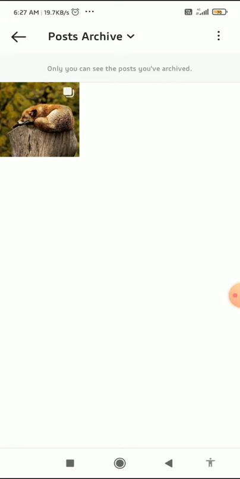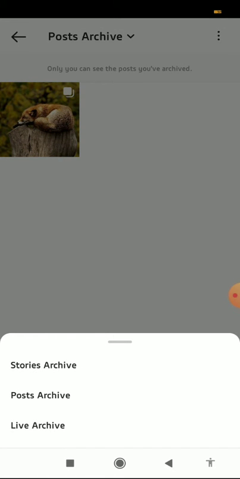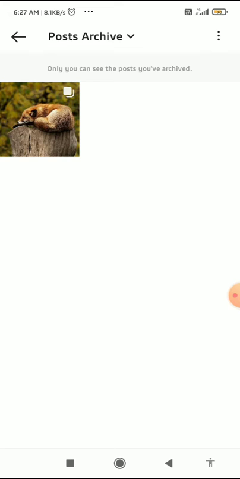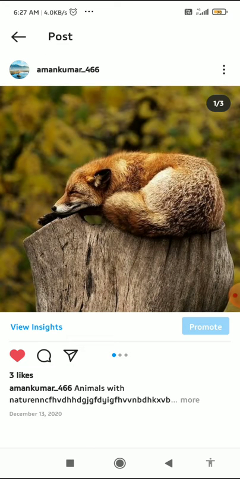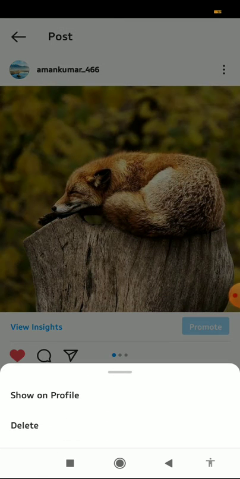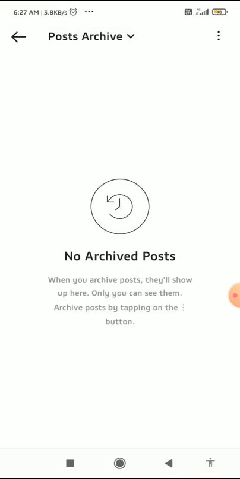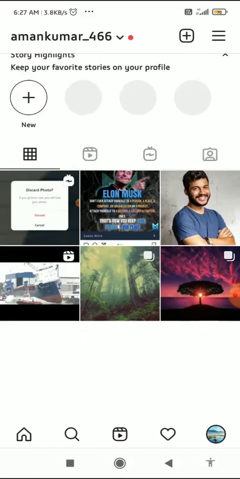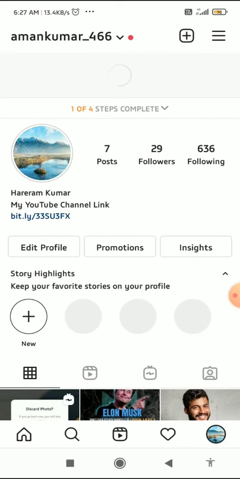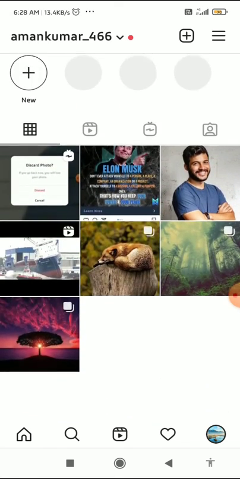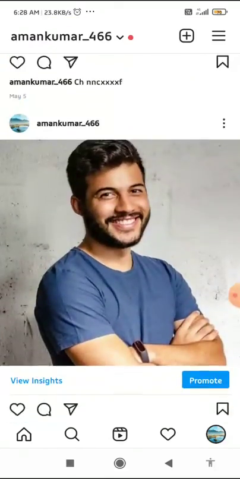You can choose the post archive by clicking on this drop down arrow, and then you have to choose the post that you want to unarchive. I choose this post, and then you have to click on the three dots of this post, and here you can see it says show on profile. Click on show on profile, and now your post is on your profile, and you have unarchived the post. So that's it. Here you can see the post is on your profile.